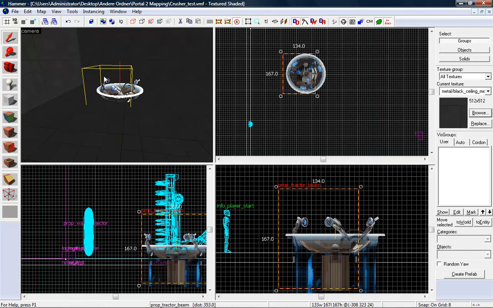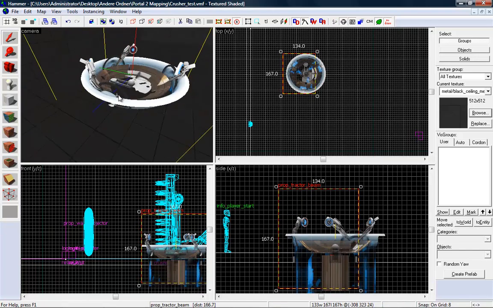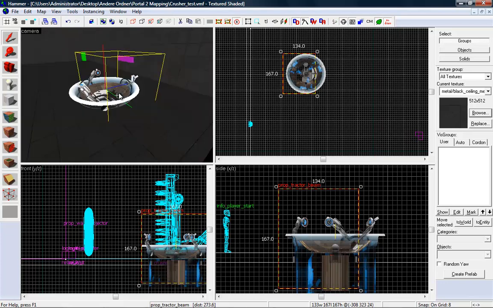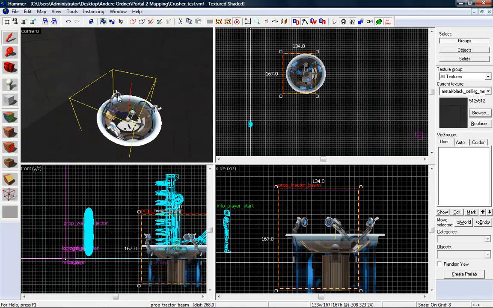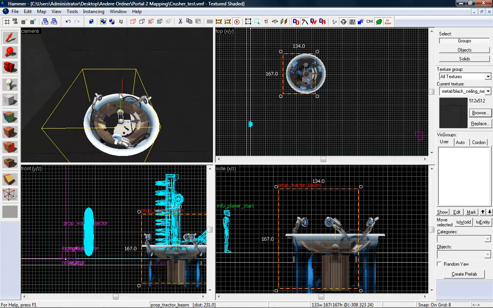You can make a box around it or something, don't know what you want to do. Okay, see you in Portal 2.